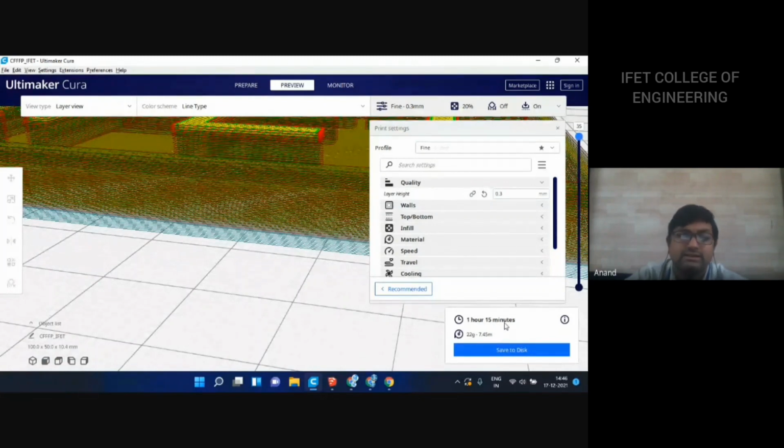So 0.3 means very thick layers are printed, and the time is 1 hour 15 minutes. Now one more thing I can do is print the product in very thin layers. The surface quality will be very high, because as the number of layers becomes more, the surface quality becomes much better. If the layer is thick, I am able to see the layers properly. If I reduce the layer size, the surface quality will increase, because more layers come up.